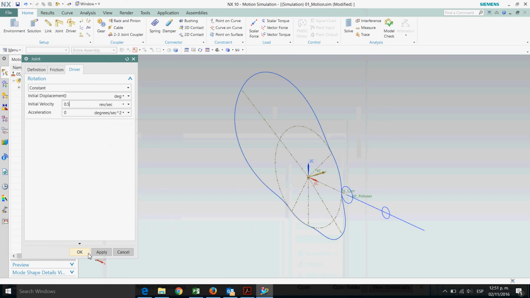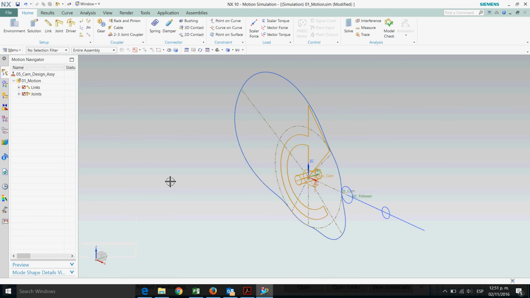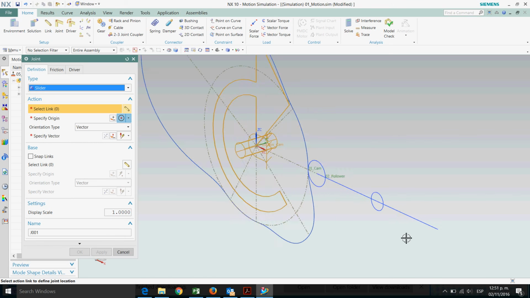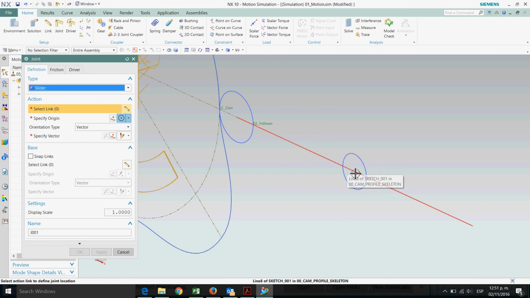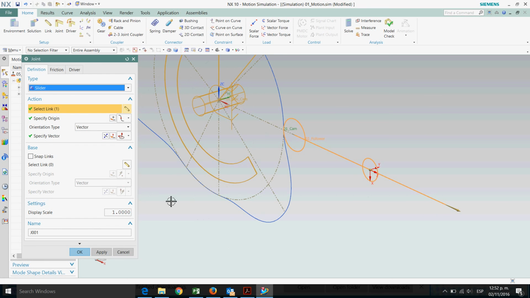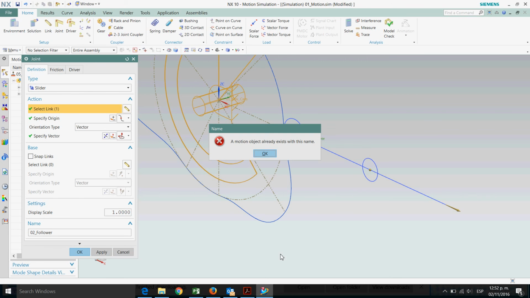And then the joint, which is a slider, I suggest you touch this line in the zone inside this circle. Touch it. So it creates this vector and this coordinate system, or coordinate axis, excuse me. Display scale 1, it's okay. And name it slider follower.